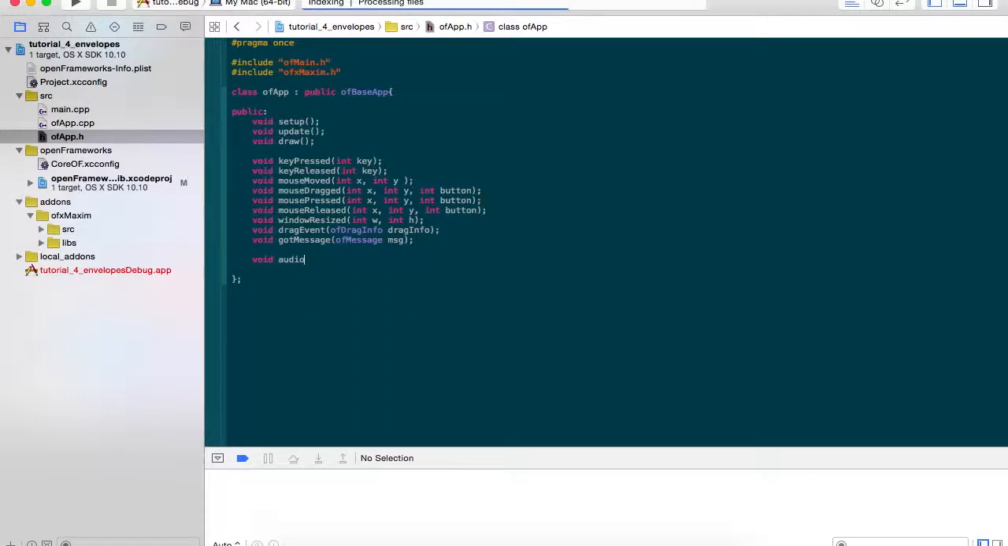Void audio out, and that's float array of outputs, int buffer size, and int number of channels. We need unsigned buffer size, sample rate, double frequency, current sample, and current volume, and then a double array.